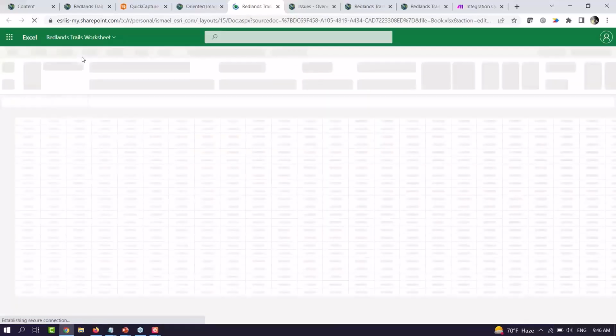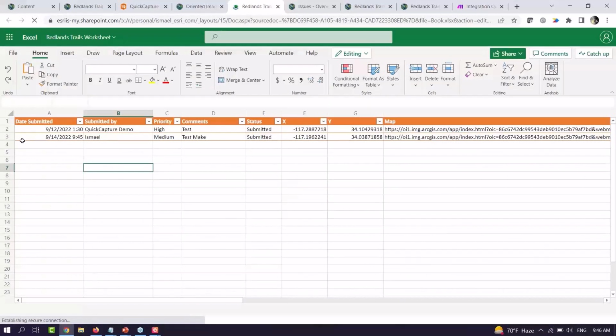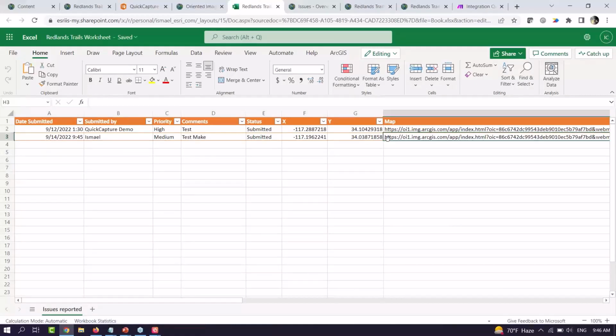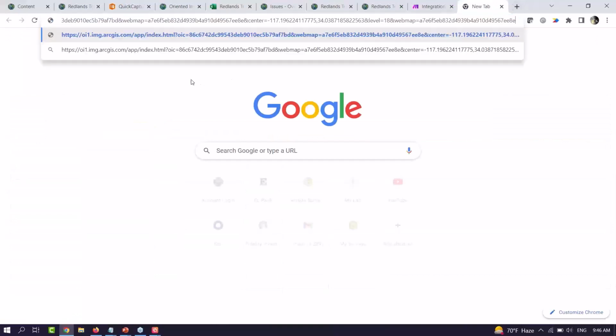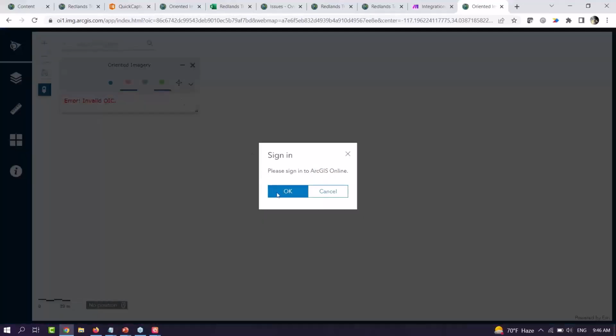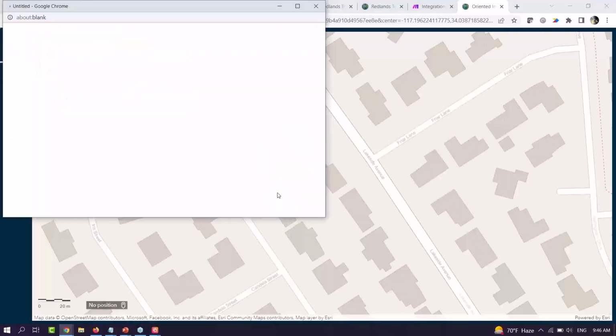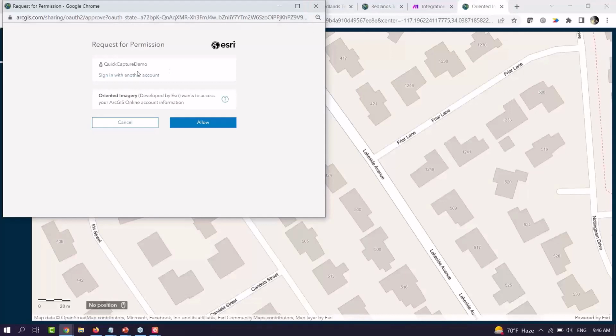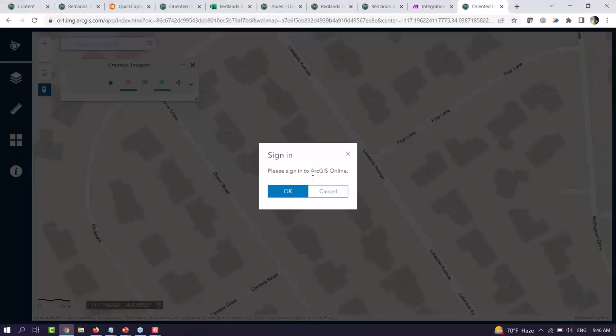So I'm going to refresh my Excel spreadsheet, and now, voila, I have the date submitted, submitted by, priority, comments, XY location. I even have here a formula. If you look at this, this is an Excel formula, right? So what I did, I basically created a URL. So my oriented imagery widget starts centered at the specific location, and then it basically displays the point that we took.